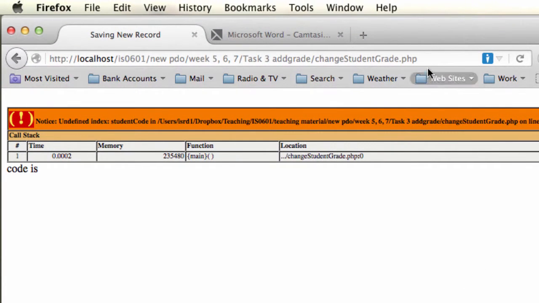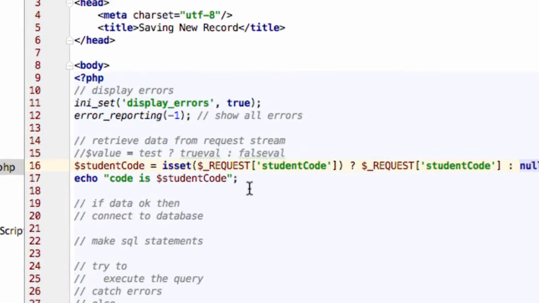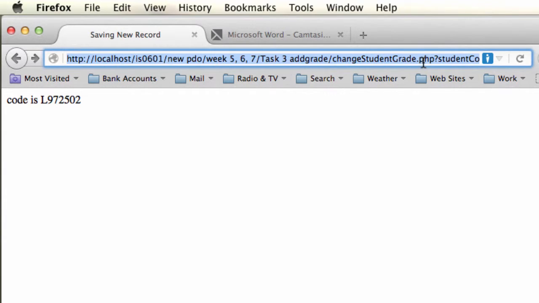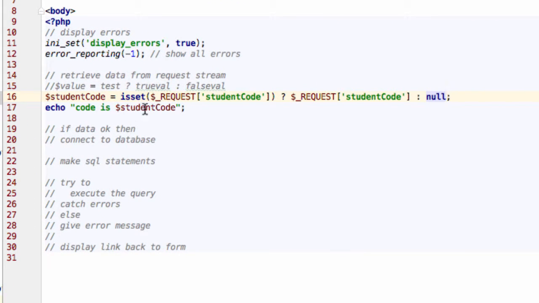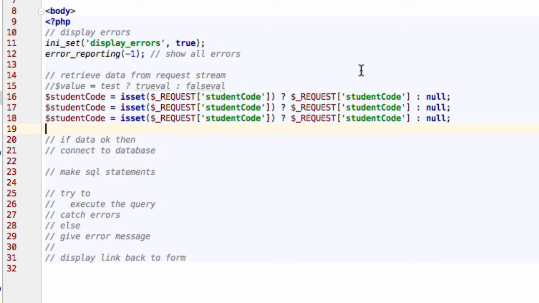So I'll refresh that page. There's nothing in the request stream, and what you'll notice is that error message will disappear, and what it's now echoing is null. Whereas if I put it back in the request stream, which I can do by pressing back arrow, then it echoes it out. So I've got a much cleaner way of doing things. So I'm going to copy that code, I'll remove that for debugging. I'll copy that and paste it 3 times, except I don't want student code. I want module code.